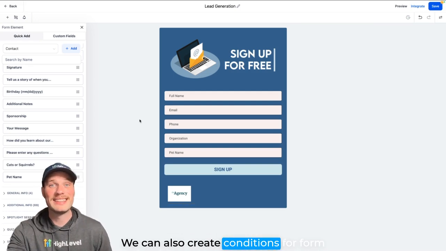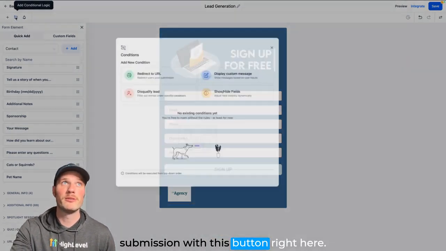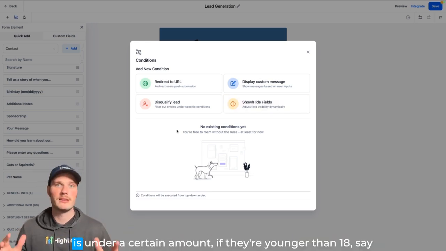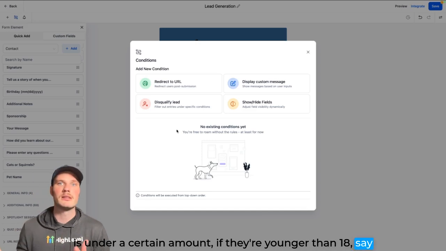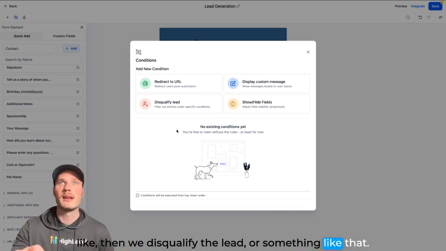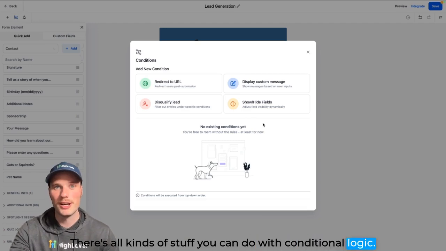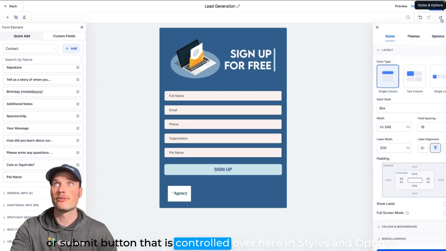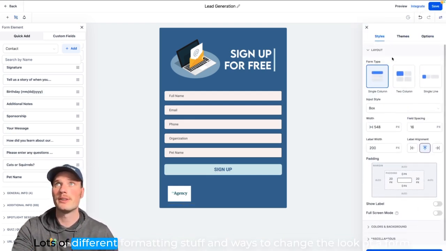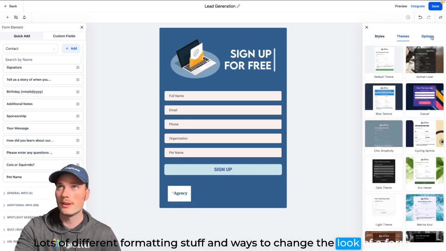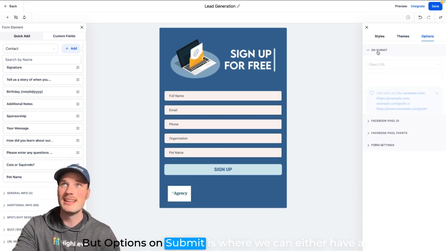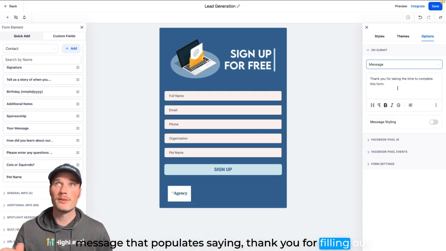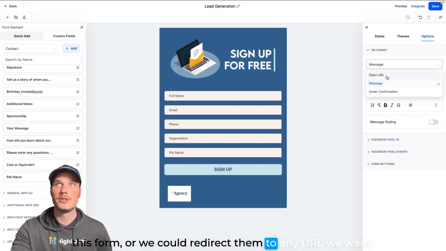And we can actually include that as a field so we can collect that information when they fill out the form. We can also create conditions for form submission with this button right here, conditional logic. So based on the way they fill out the form, if they're younger than 18, say, then we disqualify the lead or something like that. There's all kinds of stuff you can do with conditional logic. And in terms of what happens when they actually hit the sign up or submit button, that is controlled over here in styles and options, lots of different formatting stuff and ways to change the look of a form. But options on submit is where we can either have a message that populates saying, thank you for filling out this form, or we could redirect them to any URL we want.